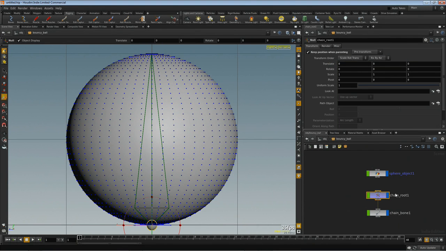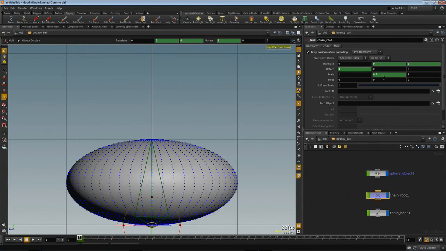With the chain root node selected, I'm going to alt-click on all the nodes I'm animating. So that's at frame 1. We've got all of those going on. So we're going to set this to 0.5 to squash him down. Alt-click to lock that in. We'll go out to 48. And we'll just alt-click on all of them again.